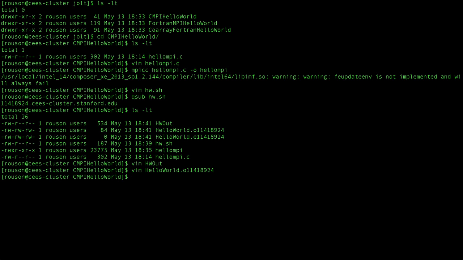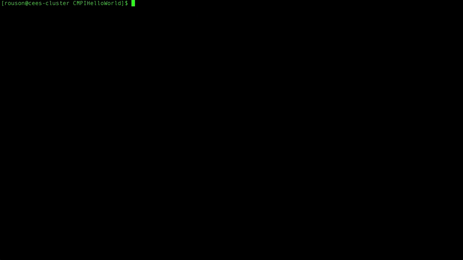So now let's look at submitting the equivalent Fortran job. I'll use Control-L to clear the screen. We'll move up into the Fortran MPI Hello World directory.